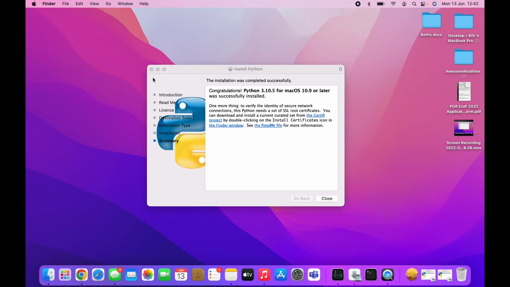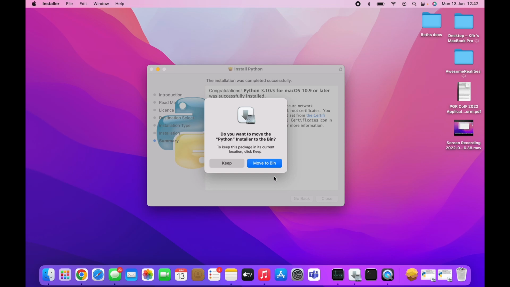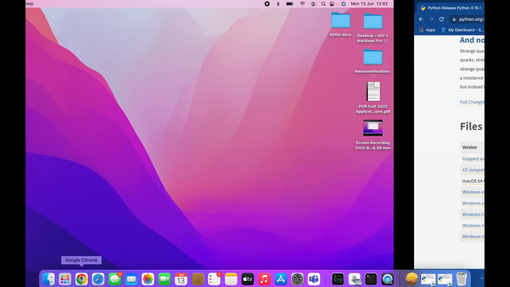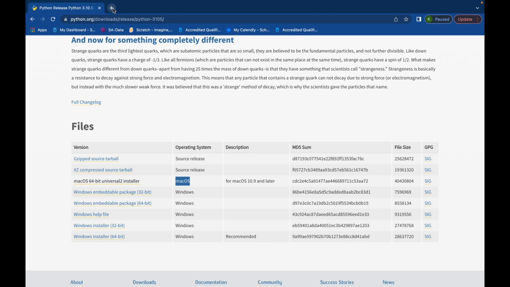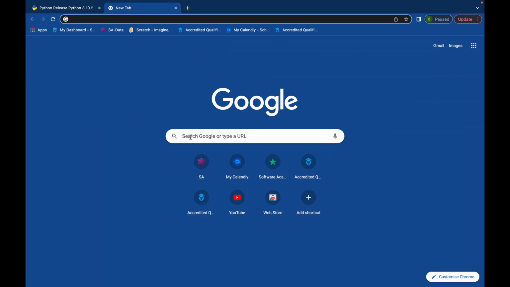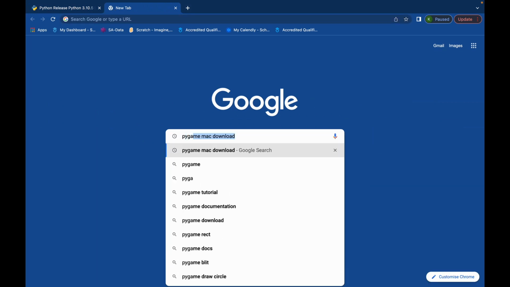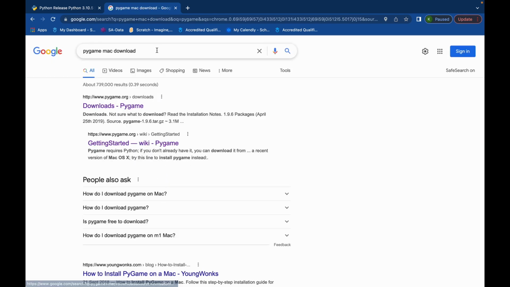install PyGame. To install PyGame, we're going to go back to Chrome. We're going to open a new tab, or you can use the same tab, and I'm going to type in PyGame. PyGame is where we're going to be doing all of our games. We're going to make some graphics of that as well, but first we need it downloaded. So we just need PyGame.